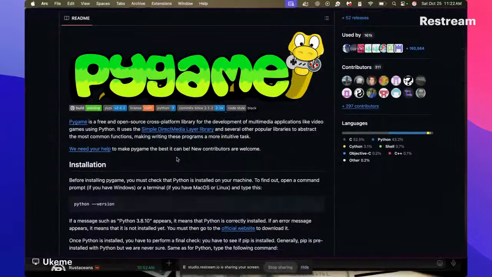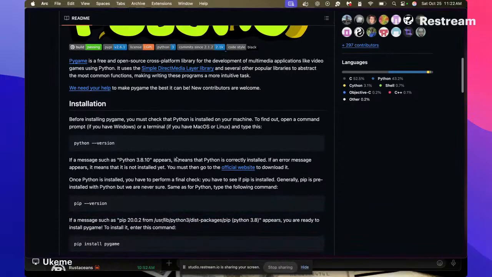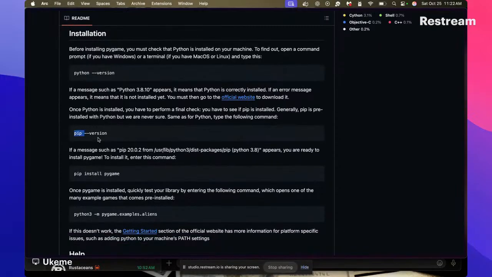Pygame is actually a free and open source platform, cross-platform, you can use to create video games, right? So that's what we are going to be using, with Python 3, and installing it is actually very simple. You actually need to have pip to install it, right? Pip is a Python package manager.